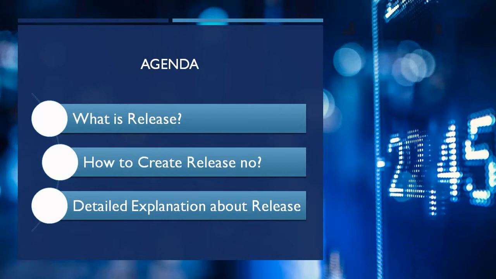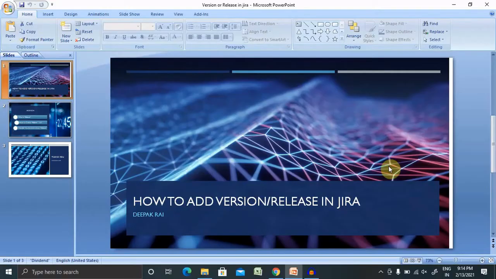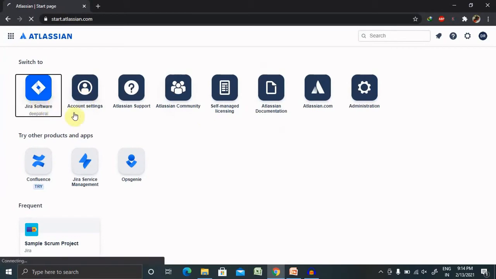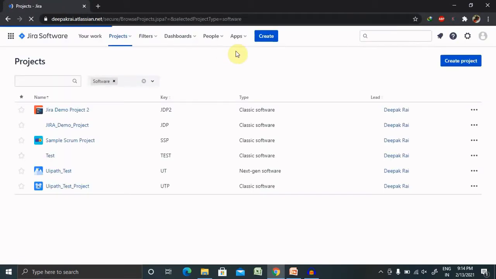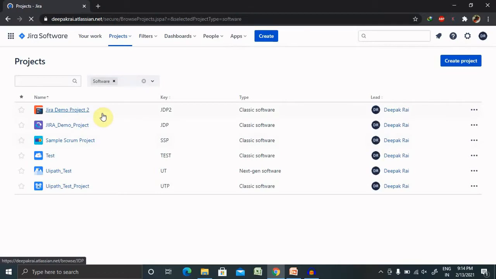What is a release? We'll discuss how to create a release number, with a detailed explanation and practical examples. So let's move to our Atlassian login credentials, where we will jump to our project. In the previous session, I created a project inside Jira. If you don't know how to create a project inside Jira, please watch my previous session. I will also include the URL in my description tab. From there, you can refer to it easily.